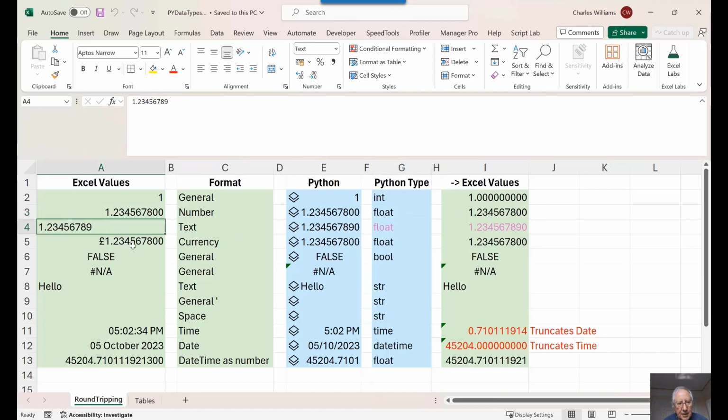Here's an interesting one. We've entered this number into a cell, and then we formatted it as text. But of course, underneath the format, it's still a number. So when we pass it to Python, Python says, well, okay, it's really a number, so it treats it as a float. When it comes back to Excel again, it's lost the formatting. It's no longer formatted as text. So it's a floating point number. Same way with currency. So I think that's all right, because really the underlying thing is correct. It is actually a float.